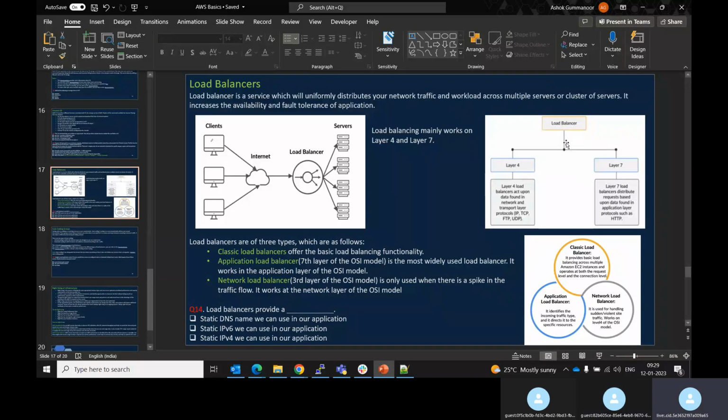Yes, the load balancer works exactly on two of these layers. One is layer 7, the application layer, and a load balancer working on layer 7 is called an application load balancer. The other is layer 4, which works between the network layer and the transport layer. This is called a network load balancer.